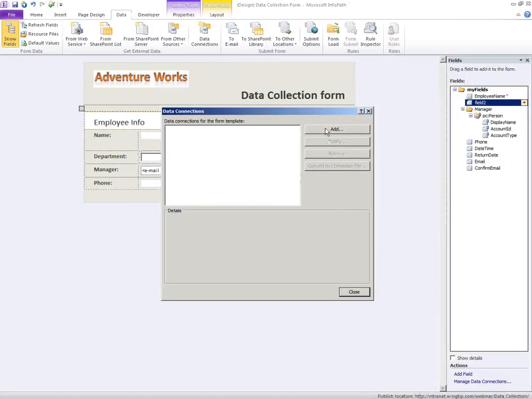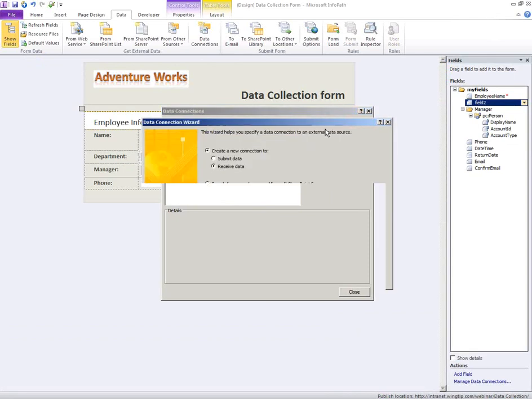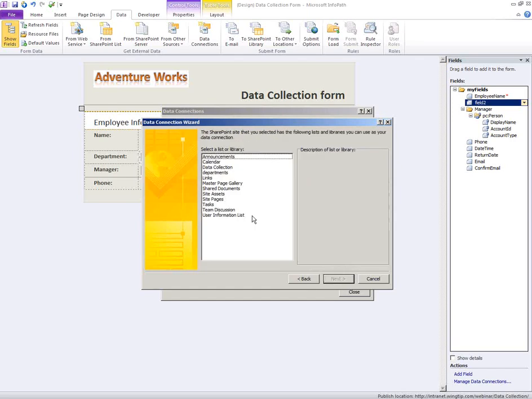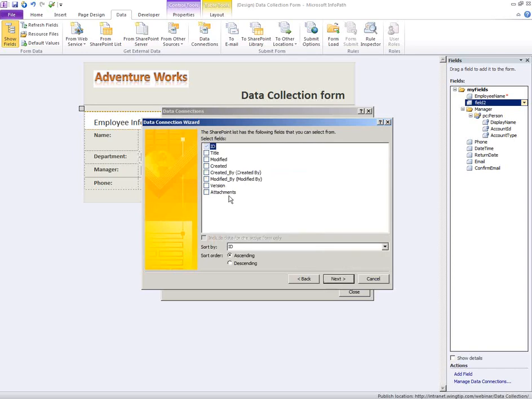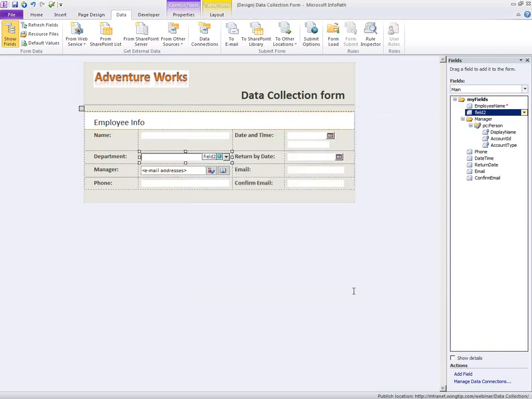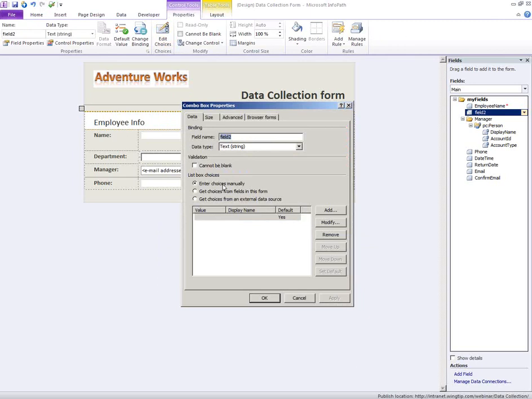In my InfoPath, I'll click on Add to add a new data source. My data this time is going to be coming from a SharePoint library or list. Next. Here it is. Next. I'm choosing the departments list. Next. The one that I care about is the title for the department. Next, next, and finish. Once you've made a connection, you can go back to the control and click on Properties, Edit Choices, just like I did before.